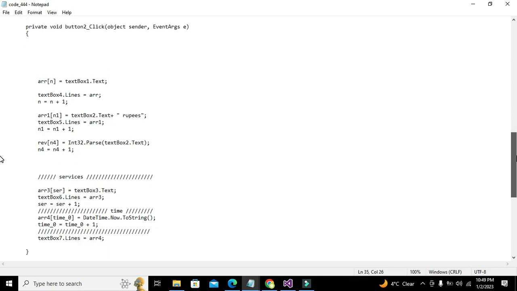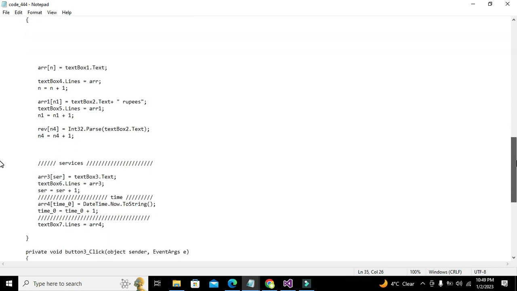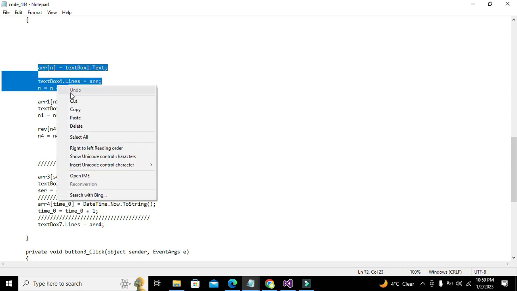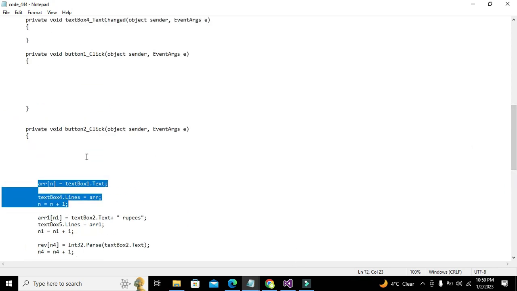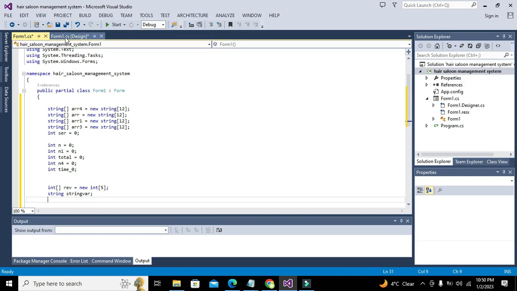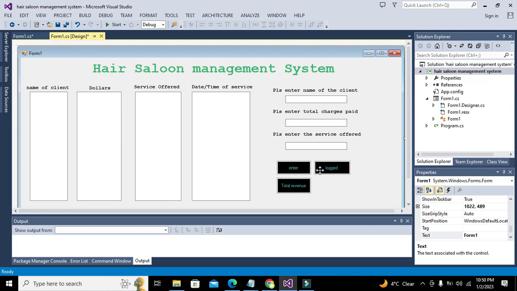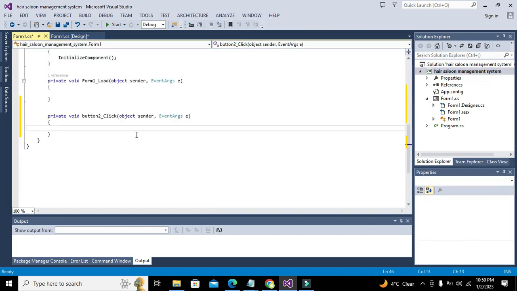Now private void button2 click. What we need to do is copy these two lines and write them in button2, the button 1 or button 2 click. I will write it in logged. When somebody presses this button 2, then all the statements within these two brackets will get executed.